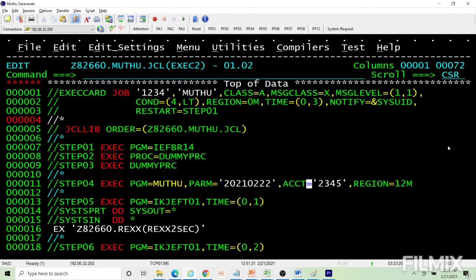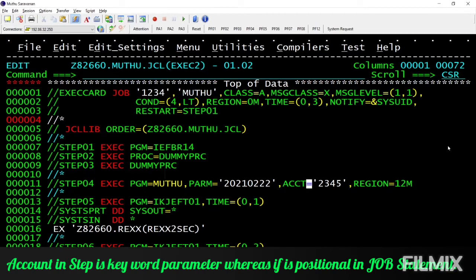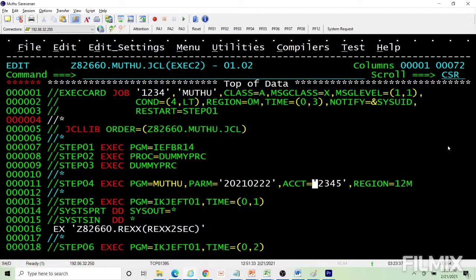ACCT is some information that you can optionally specify at the step level. It is not a commonly used parameter. Accounting information in a job card is a positional parameter, and at the step level it is an optional keyword parameter. Okay. So it overrides with respect to the step. ACCT is marked for this.